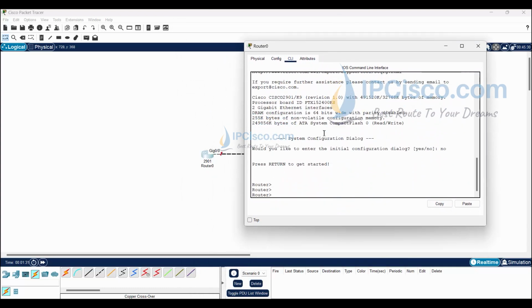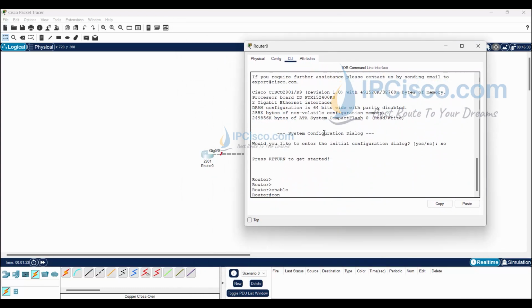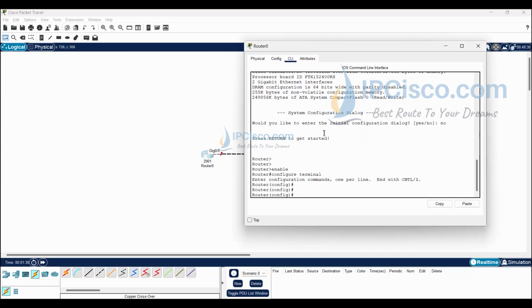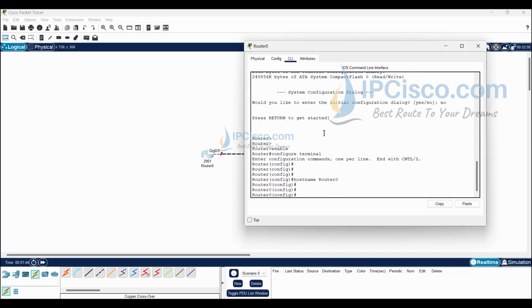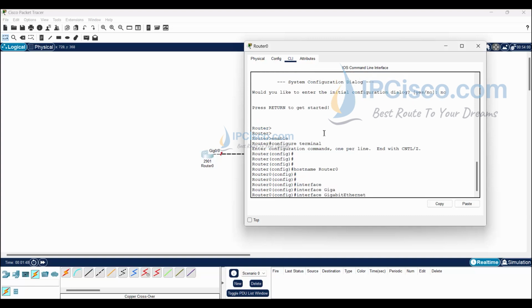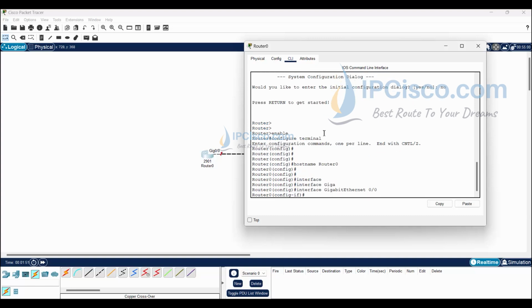I will start with router 0. I will go to enable mode with enable command. Then, to go to configuration mode, I will use configure terminal command. Firstly, I will configure the name of the router not to mix routers in the following minutes. Then I will go to gigabit Ethernet 0/0 interface and set its IP address. Under this interface, I will configure IPv4 address of the interface.